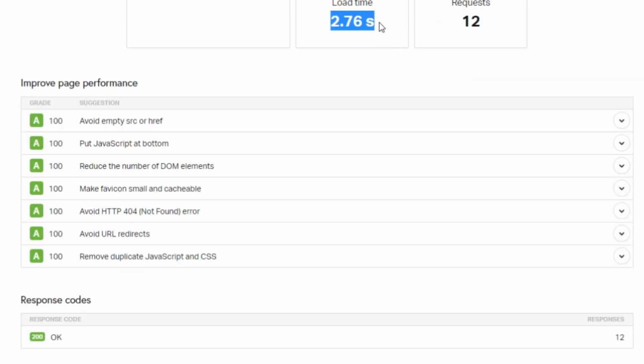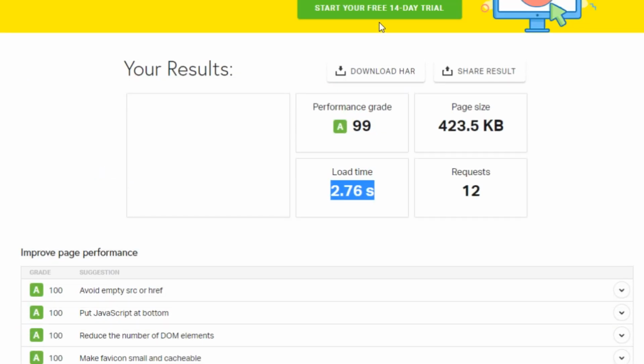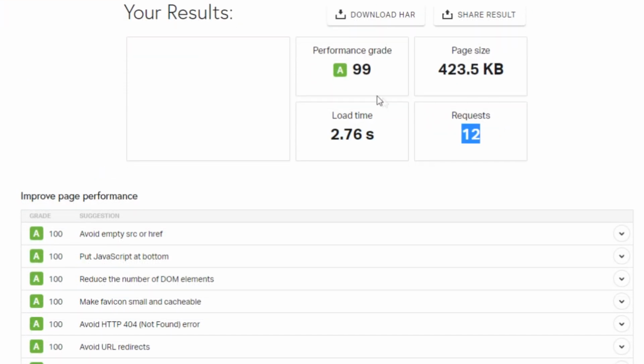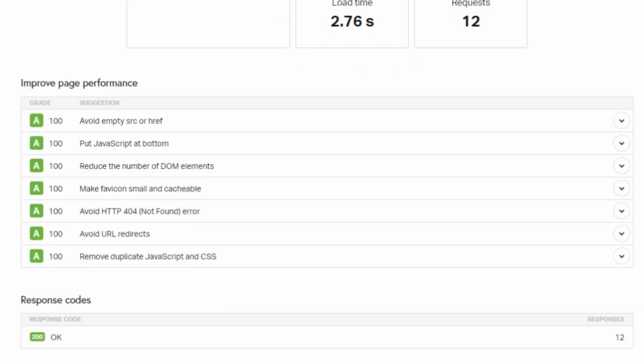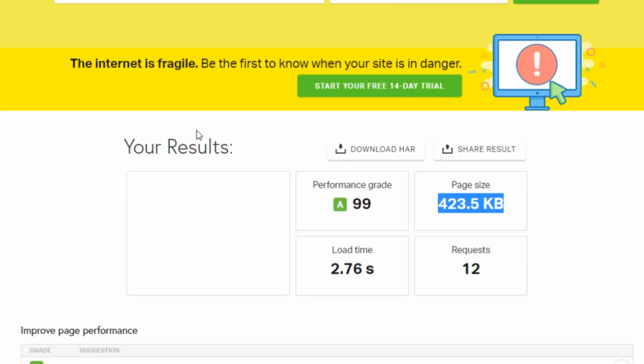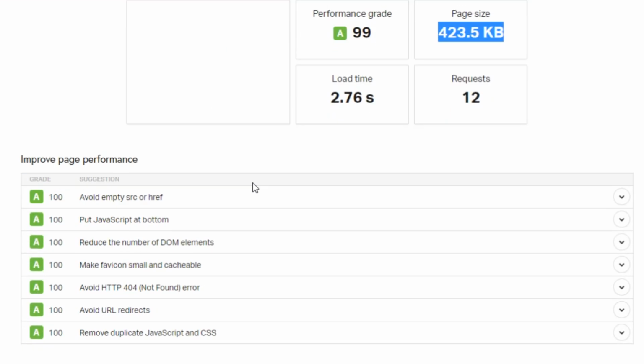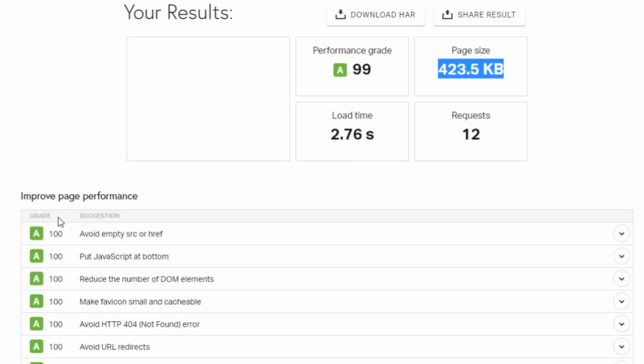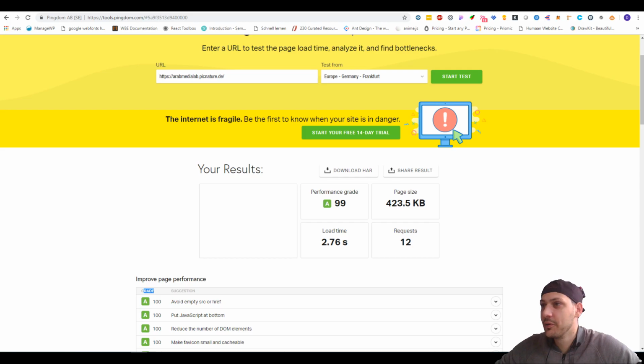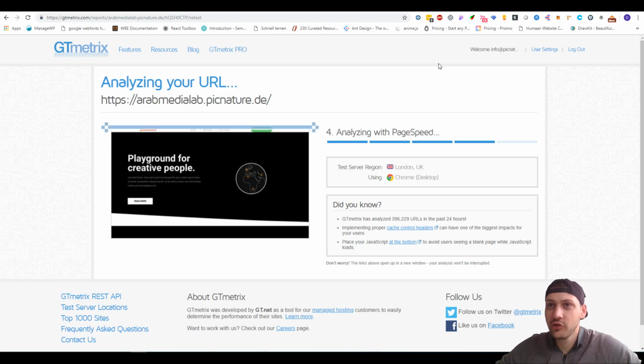So it's 2.76 seconds, which is a little bit long, but we have only 12 requests and a page size of 423 kilobit. So all of this here is at 100% or at a score of 100. I don't know if that's percent. No, that's the grade, yeah. So let's see what GTmetrix comes up with.